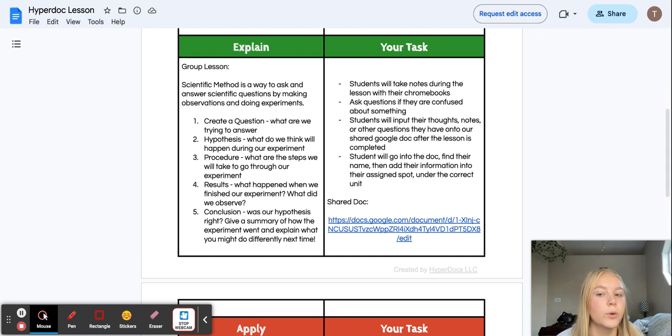And step 5 is our conclusion. So in doing that, we will create a question that we're going to try to answer. And then we're going to jump into the hypothesis, which is what we think is going to happen in our experiment.